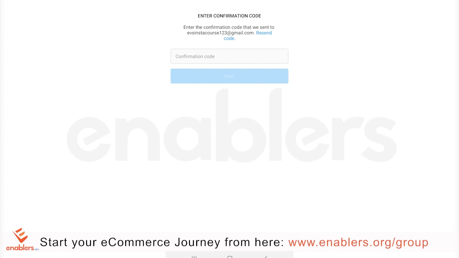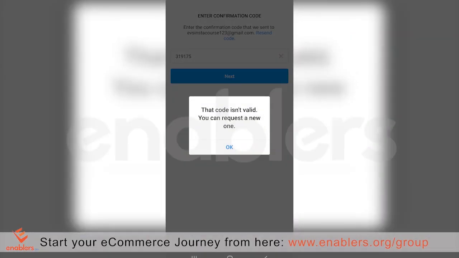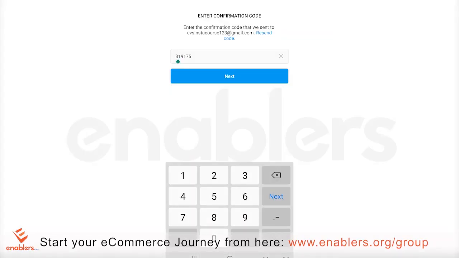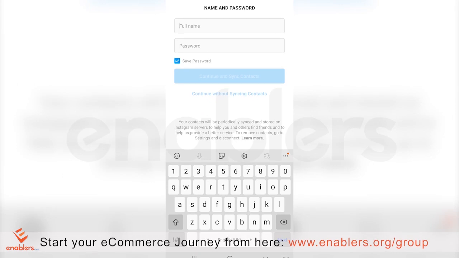It's 389175. I'll put it here, 389175, and I'll just click next. The code is invalid. Okay, I put 31. So I'll just do 389175. Okay, now I have to put a new name and password to next time login करने के लिए.